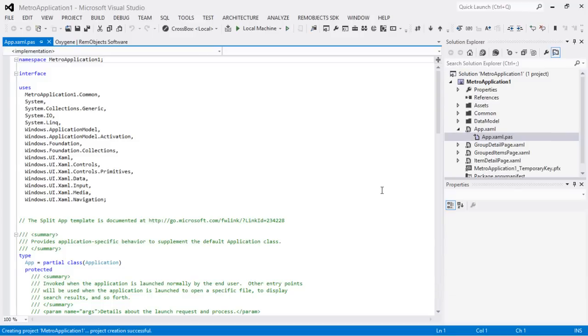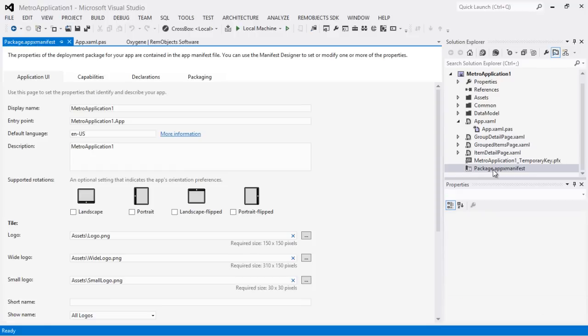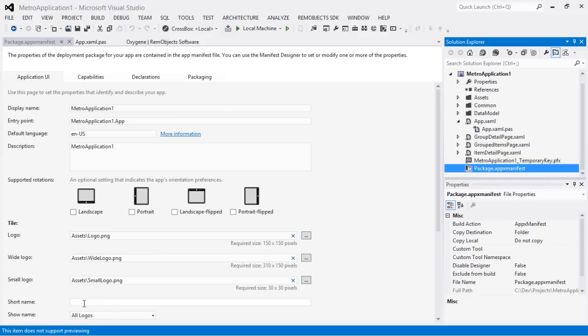So there's a lot of code that gets put in here for us from our template that is very useful. I want to make sure you're familiar with all of it. You have your package app manifest, which is what describes your application to the OS as well as to the store. There are things here to control the orientation you support. Here are the logos your application uses, which are stored in your assets folder here. So here's your logo. You can replace that logo as well as some other graphics that are used in the application. Short names, display names, descriptions of your application, as well as capabilities and declarations.